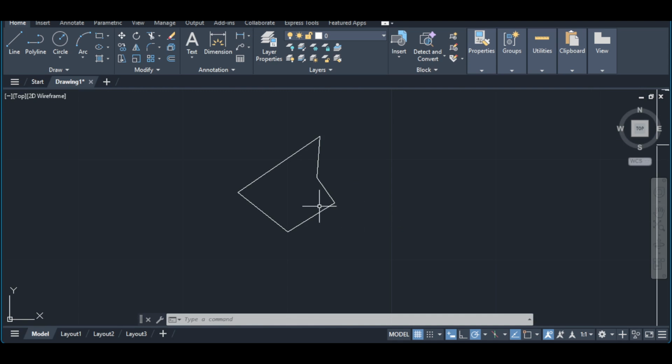Start by selecting the polyline you want to measure. Click directly on the object so it highlights. It's important that this is a single polyline, not a set of separate lines or arcs. A good visual cue is the grips. If you see one continuous set of grips and the whole path highlights as one object, you're on the right track.